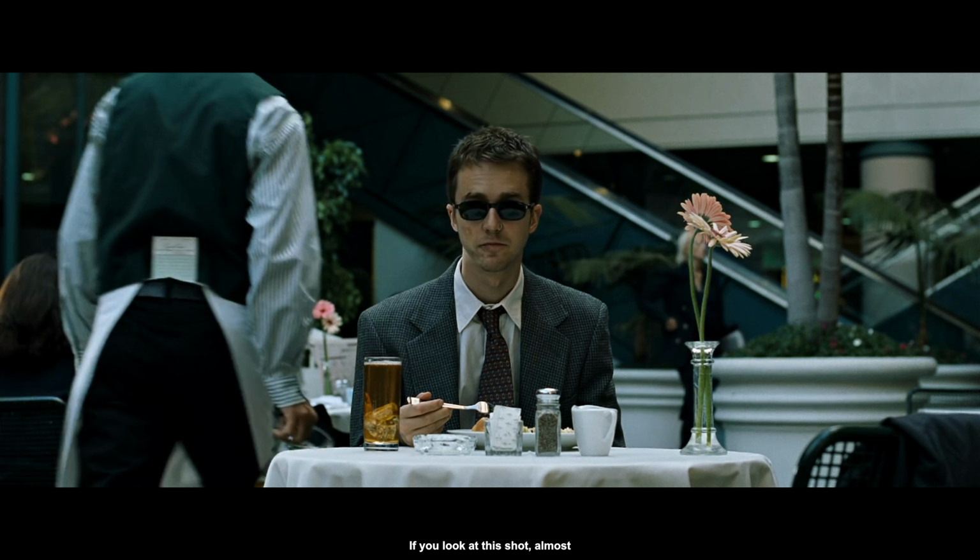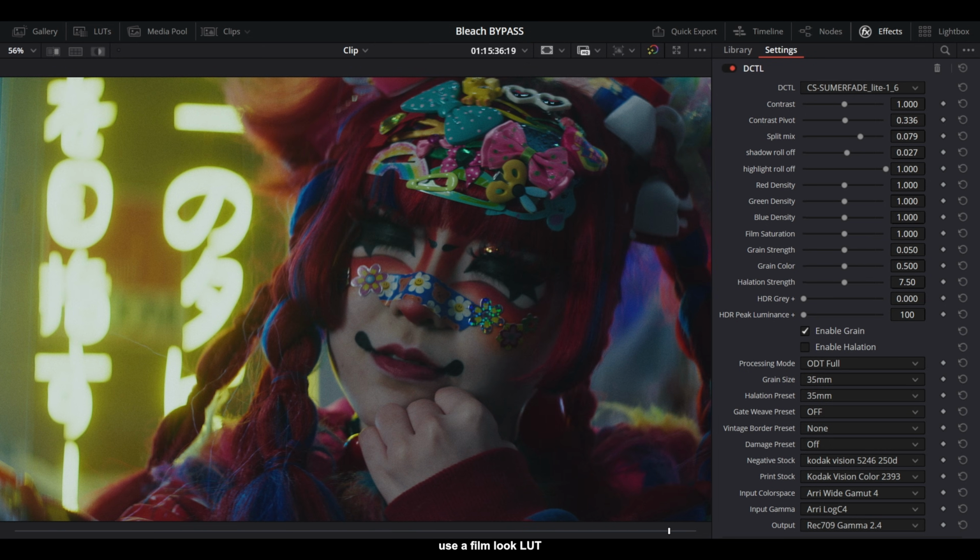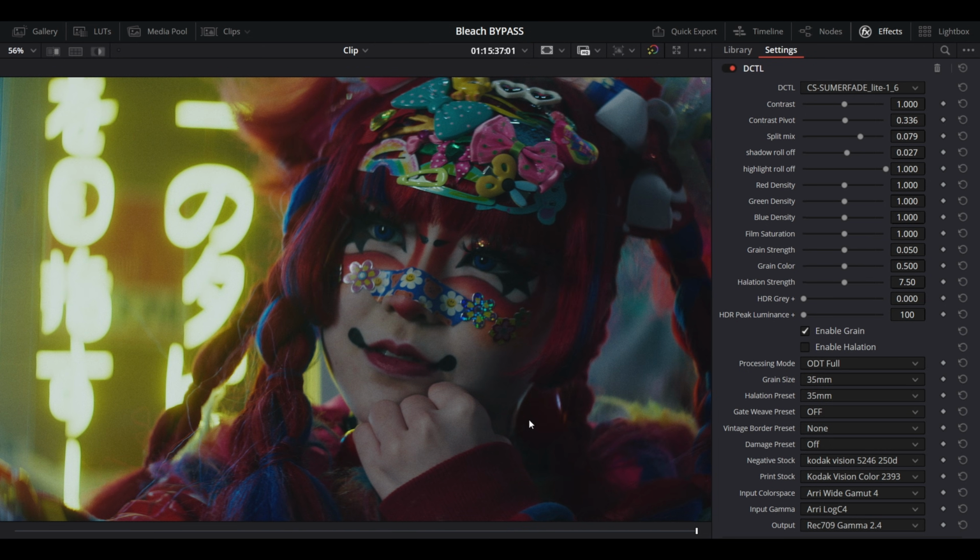If we look at this shot, almost everything is desaturated except the skin tones, and the whole image is pushed toward green and teal. To create this behavior, I'm going to use a film look LUT but apply it after the ODT.